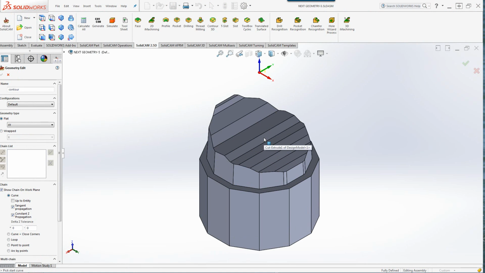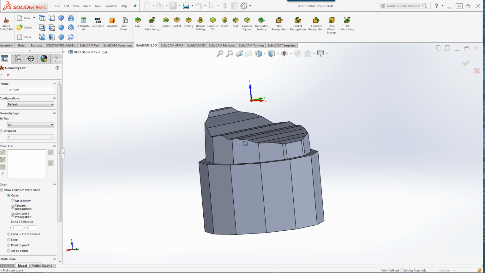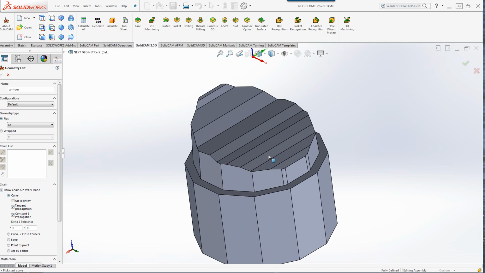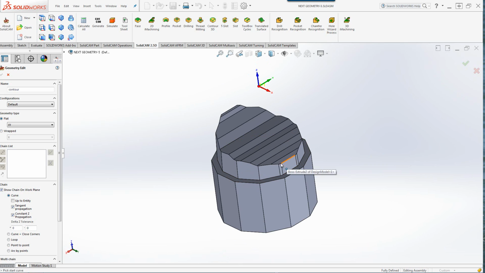Now, in this particular part that we have on our screen, I'd like to create a geometry on this top edge over here. Now, I can't select the bottom edge instead because this wall is at an angle. So I have to go along the top edge. You'll note in these particular cases, they are not constant Z, and they're also not tangent. So this will not even help me. So let's uncheck this, and I'll start my selection.